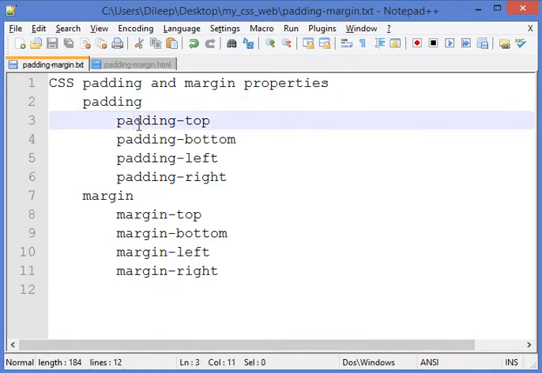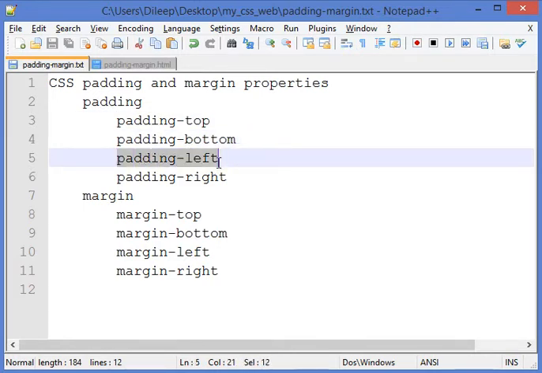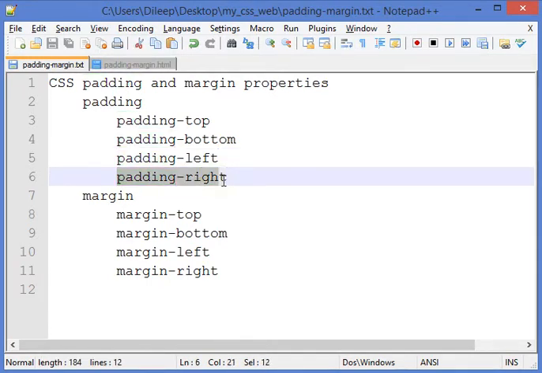Or if you want to put the padding into the top only, we can use the padding top property. Similarly, padding bottom we can use to put the padding in the bottom. Then in order to put the padding in the left, we can use the padding left property, and similarly the padding right property will be used to put the padding into the right of the content of an element.